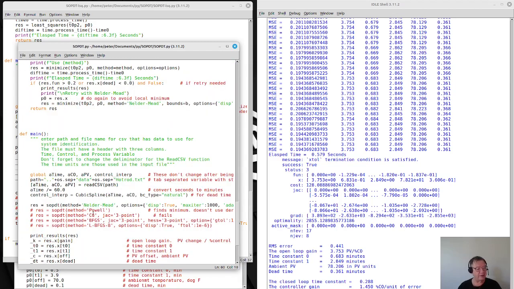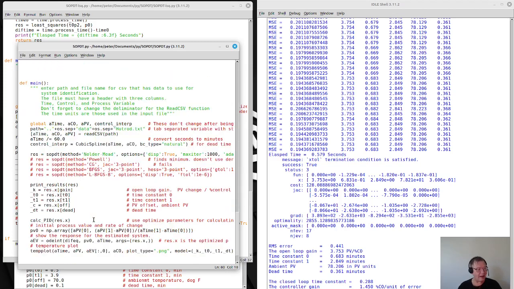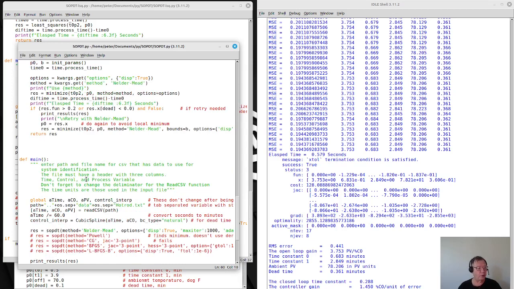I'm using Nelder-Mead, Powell, conjugate gradient, BFGS. This is Broyden, Fletcher, Goldfarb, and Shanno. I forget what F is for. But anyway, this is basically the same routine after you get past this point. So I'm going to run this using the Nelder-Mead.